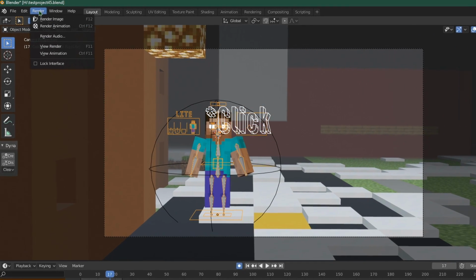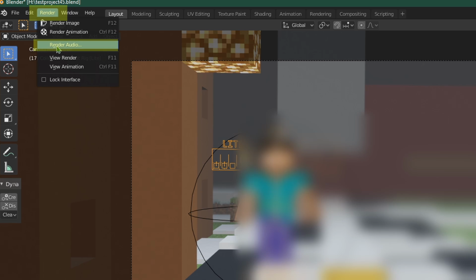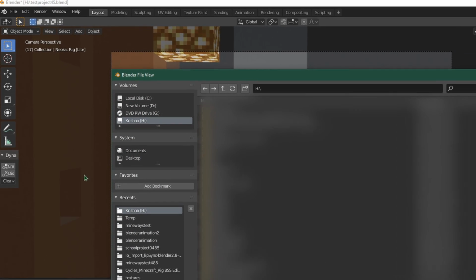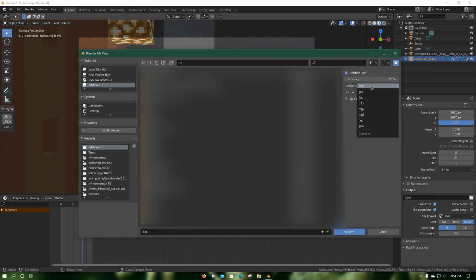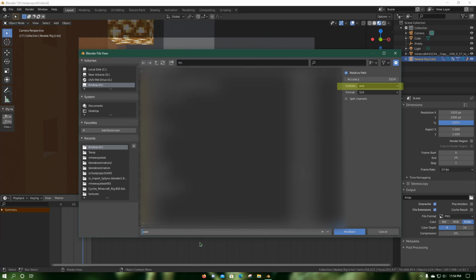To do this, hover over Render on the top bar and click on Render Audio. To change the file format, click on the drop down next to Container, and in this case, I am going to select .wav. To change the name of the file, click on the text box below the file viewer. To render the audio file, click on Mix Down.